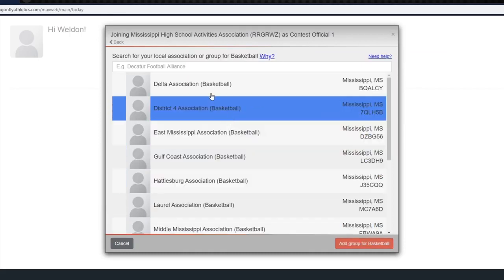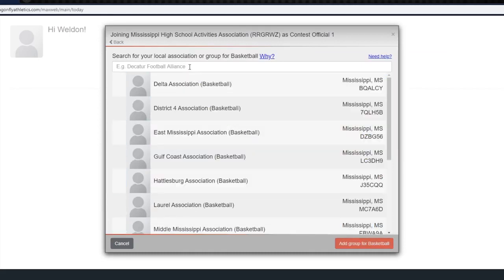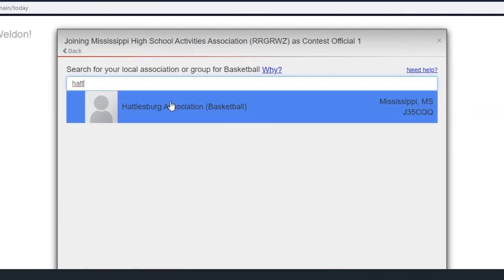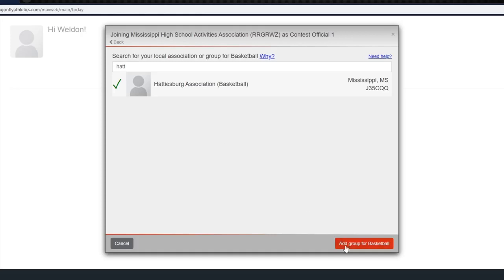Then I am going to choose my regional association. The regional association is the group that usually handles your game assignments and your payments. If you don't know your regional group, you can contact your state association and find out. You can also search through this list based on your area. I'm in Hattiesburg, so I'll select this regional association.